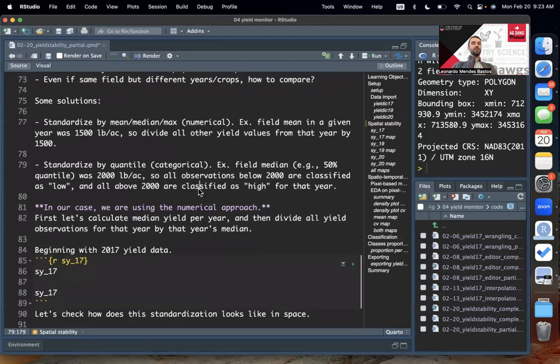Another way to standardize is to use a quantile. So it still uses, let's say, the field median, but then instead of doing a ratio and having a numerical output for each one of the cells, it actually just categorizes them. If a value is above the median of the field for that year, it's classified as high yielding. If it's below the median, it's classified as low yielding. And they'll just do that for multiple years. So now your cells, instead of having a yield value or a percentage value based on the numerical standardization, if we do the quantile, now they have a value that's either high or low.